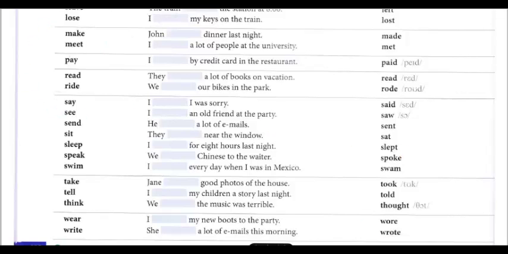If you see, the exercise continues, ok? The exercise continues showing you alguns outros verbs, né? Então, nós temos, ó, lose, make, meet, né? E aí, no simple past, temos lost, made, and met, tá ok? Then we have pay, becomes paid, né? O read e ride, né? Ride é andar de alguma coisa, né? Andar a cavalo, por exemplo. Então, ride a horse. Já here, nós temos say, see, send, sit, sleep, speak, and swim. And on the other side, we have said, pronunciation, said, okay? Saw, sent, sat, slept, spoke, and swam, okay?